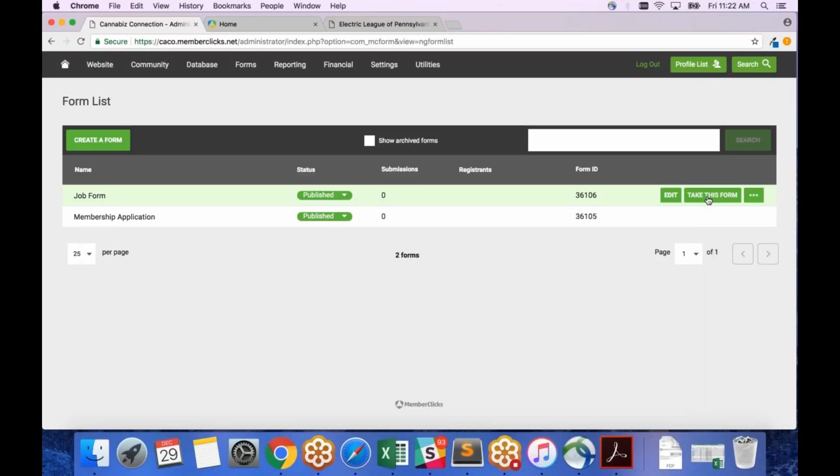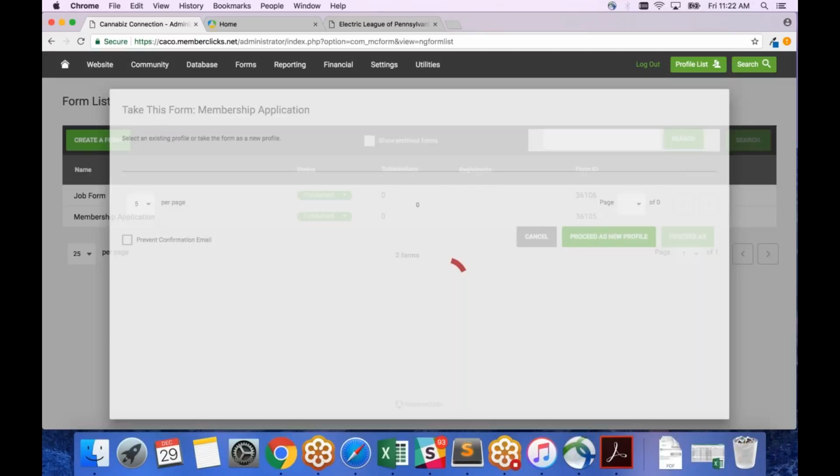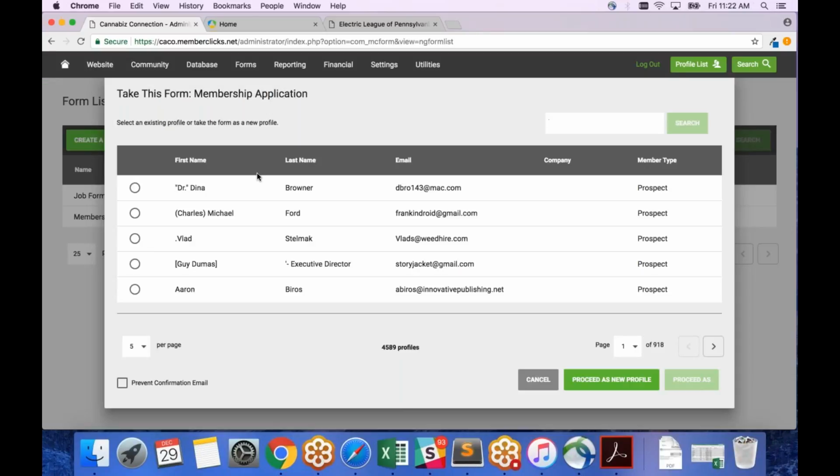You can also take this form. Taking this form will allow you to take the form on behalf of somebody else. So let's say that somebody calls you up and says, hey, I want to register for membership. I just haven't had time to get in front of my computer. You can just say, oh yeah, let me get your information over the phone. You'll take this form, and you can either choose somebody from your list that we have, or we can just proceed to the new profile.